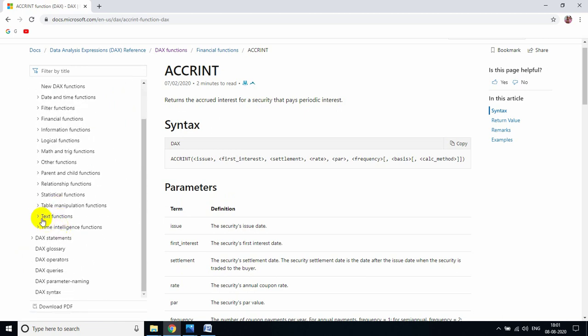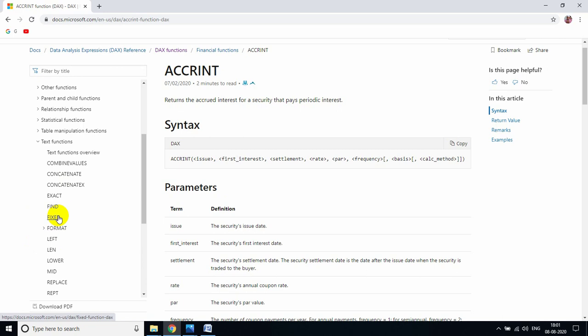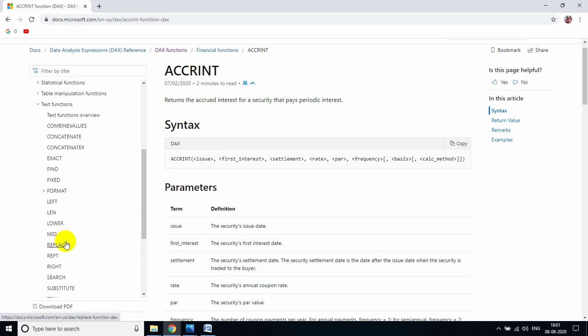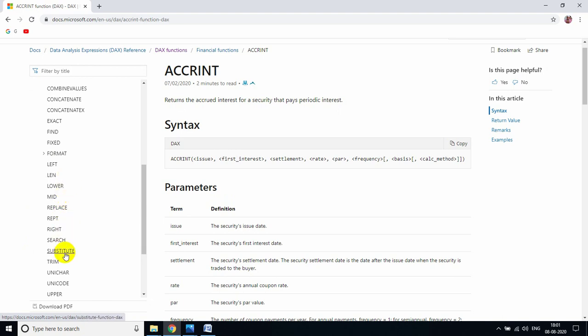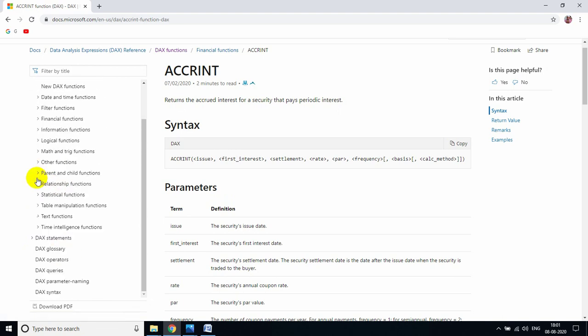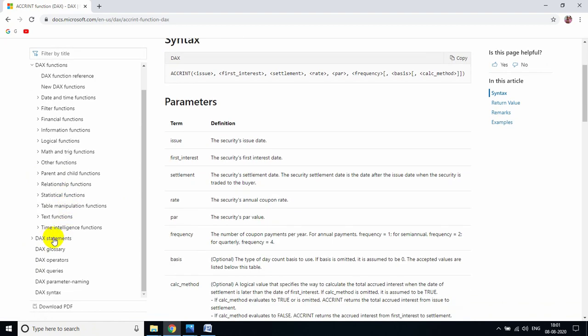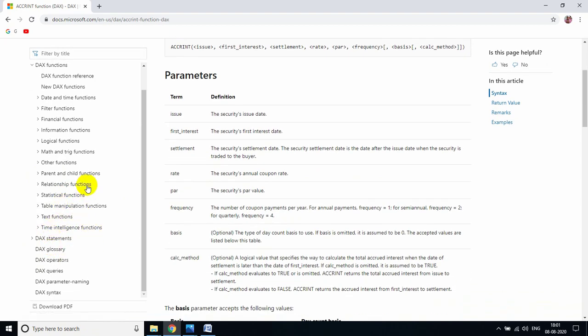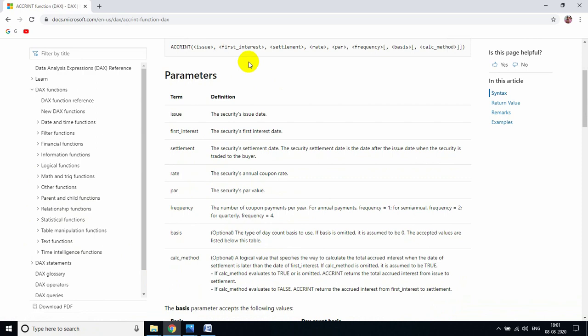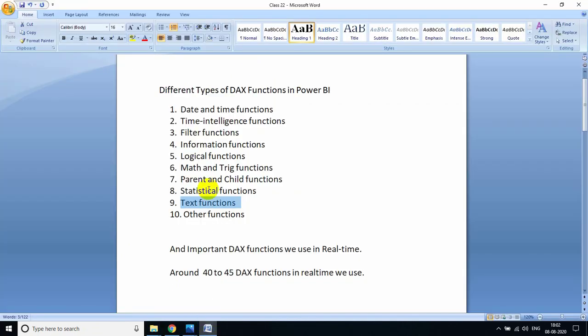And if we come to text functions, REPLACE, SEARCH, SUBSTITUTE, these are important. That's it. So around 40 to 45 DAX functions we use. Don't worry, I already explained what the important DAX functions are that we use in a real-time environment. Don't worry, we'll explain one by one.